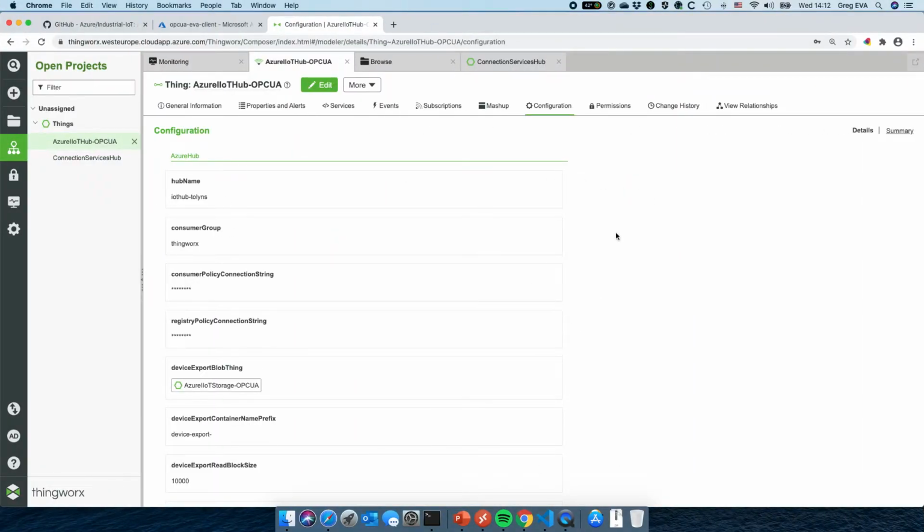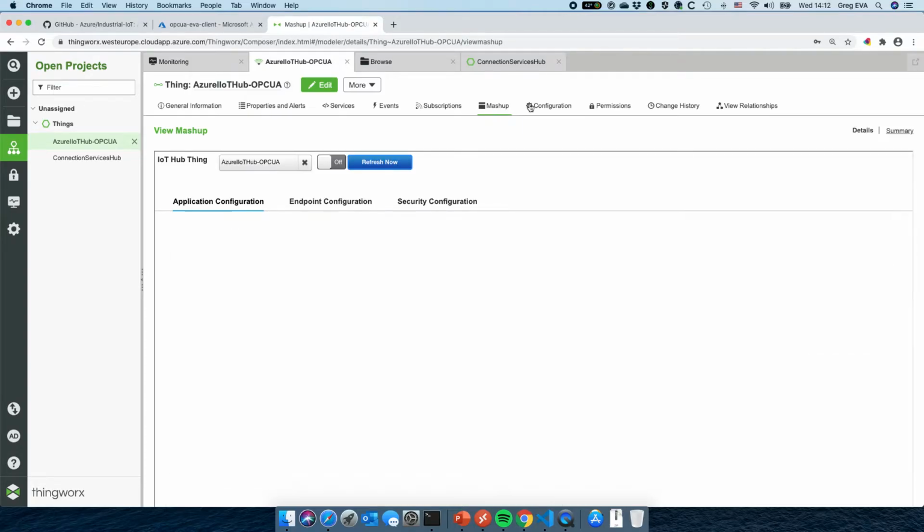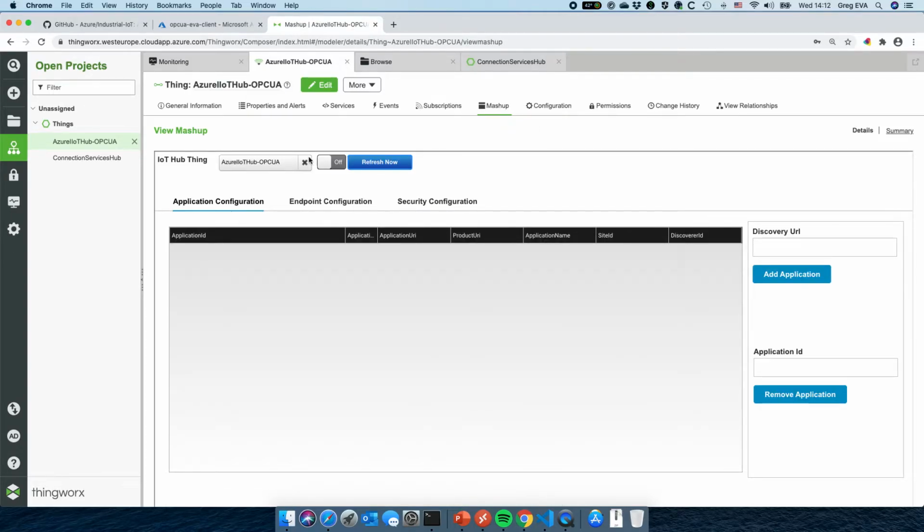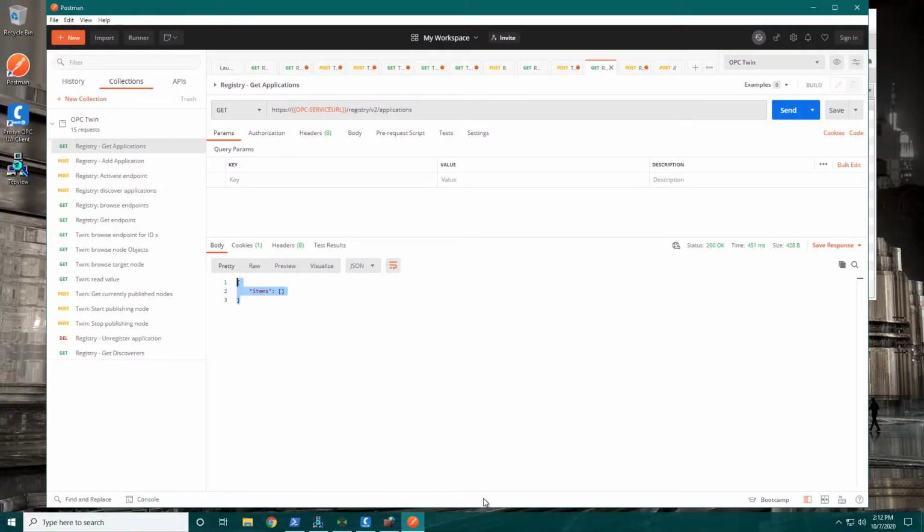Okay, so that's good. We got all those settings set up. What's next? So in the last video, I did have a look at this mashup. This mashup is obviously pointing to the configuration that's calling those REST API services in the Azure Industrial IoT application in the cloud. But we're going to talk about this a little bit more. So first of all, I'm going to go back. We're going to add a new application. We're going to get that registered.